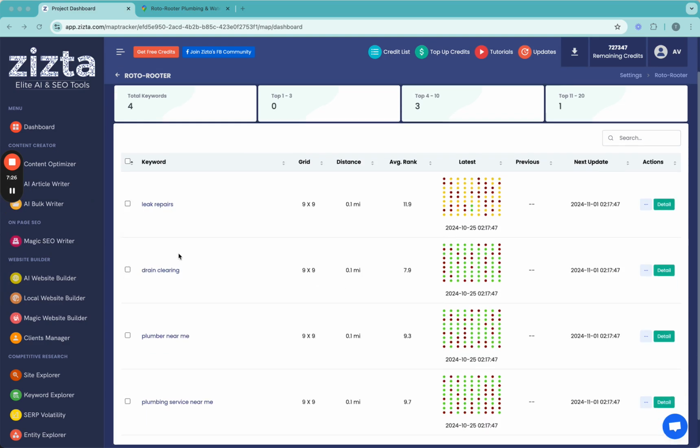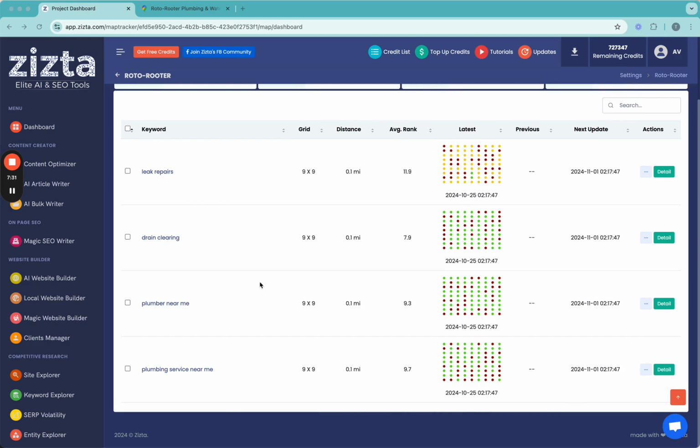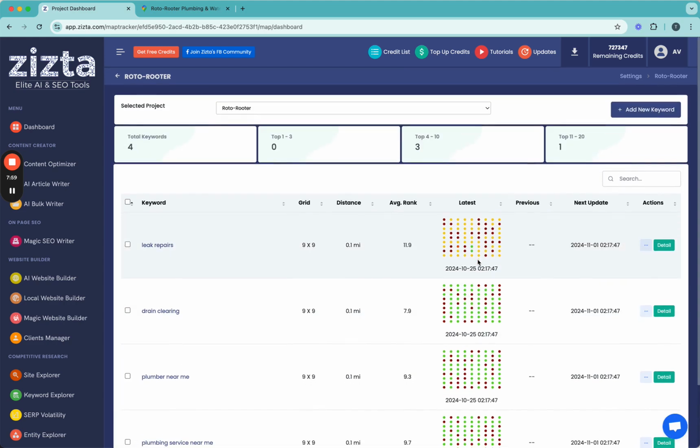And there you have it. You've got a nice overview of your rankings for each of these keywords, and you can very clearly see which one of these doesn't perform well and which one of these does perform well. For instance, we've got drain clearing, plumber near me, and plumbing service near me, which seem to be green in a lot of the areas with average rankings of 7.9 to 9.7. But this one is below position 10 on average, with very few green spots. It gives you an indicator of what to work on in terms of your GMB and your local ranking.